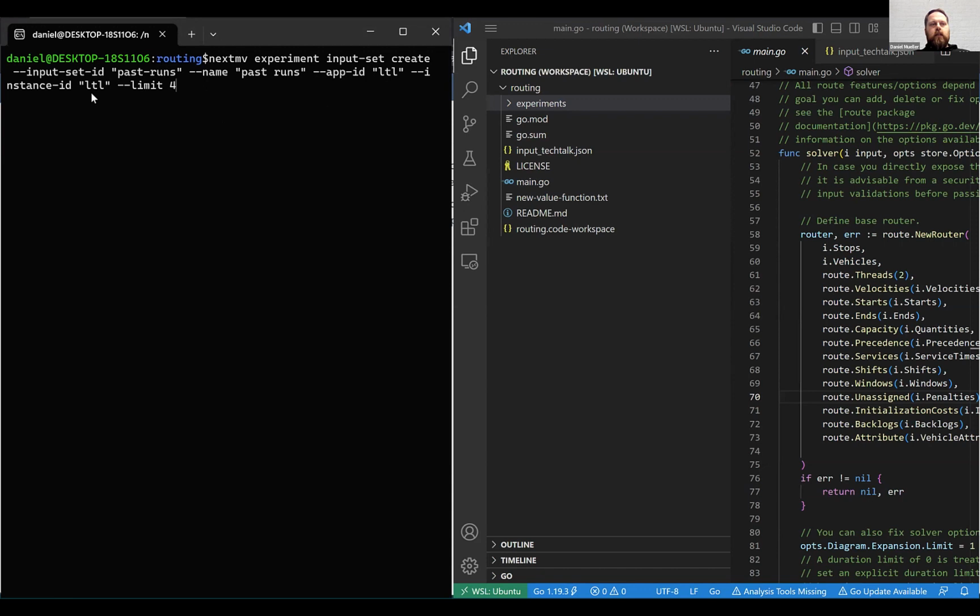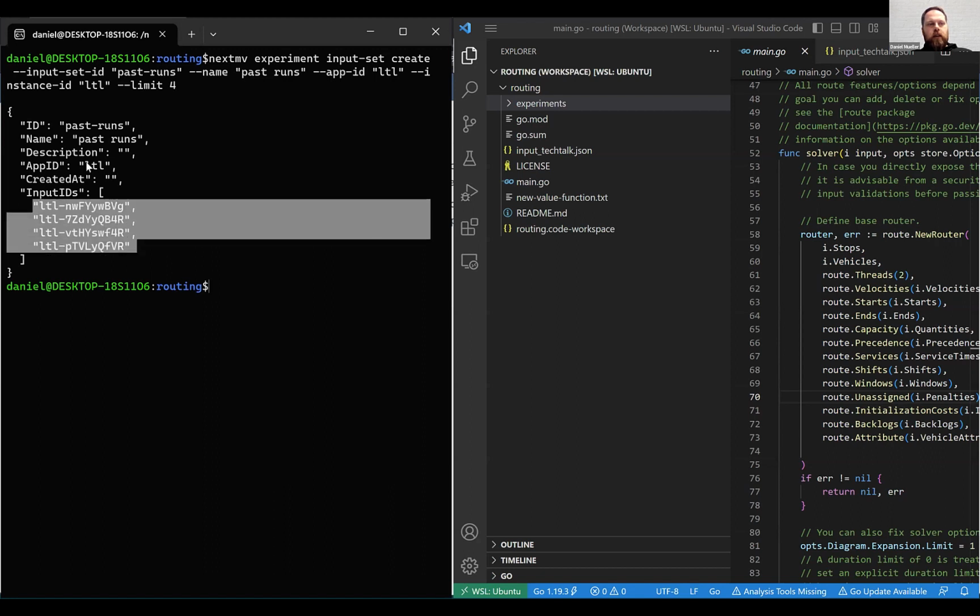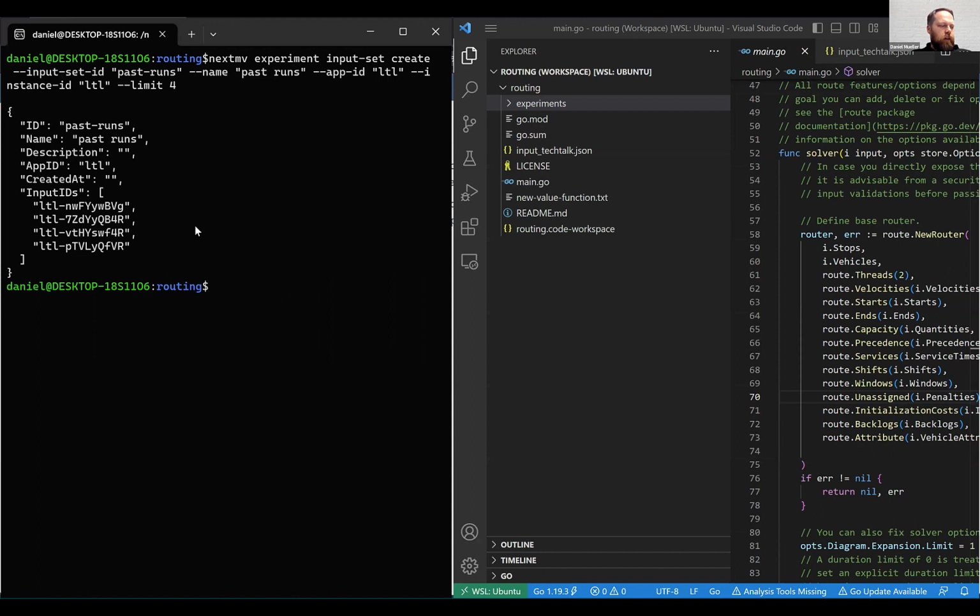So I also tell it which application I'm in. It's still the application LTL, and also the current production instance I'm looking at. And I'm limiting this input set to the last 4 runs or inputs that I used here. We will see those input IDs right now, just to check them and make sure that this is correct. So we have our input set defined.